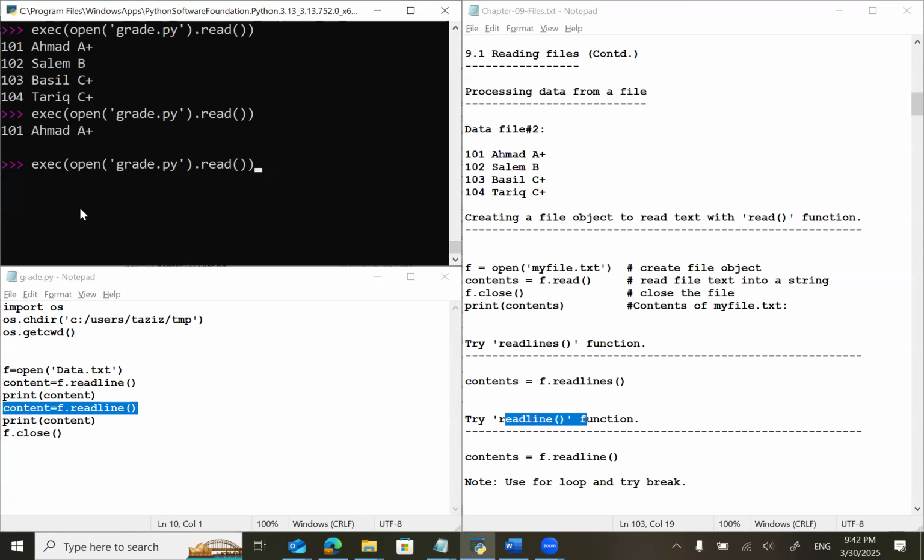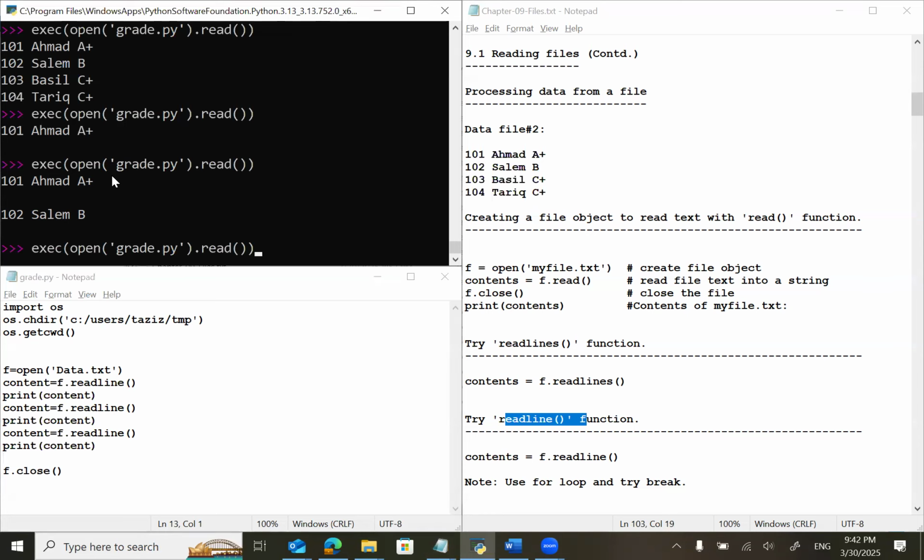Let's see. There you go. So it read the first line and printed it, and then it read the second line and printed it. Similarly, for every line you need this command. Okay. So now it will be reading 3 lines.